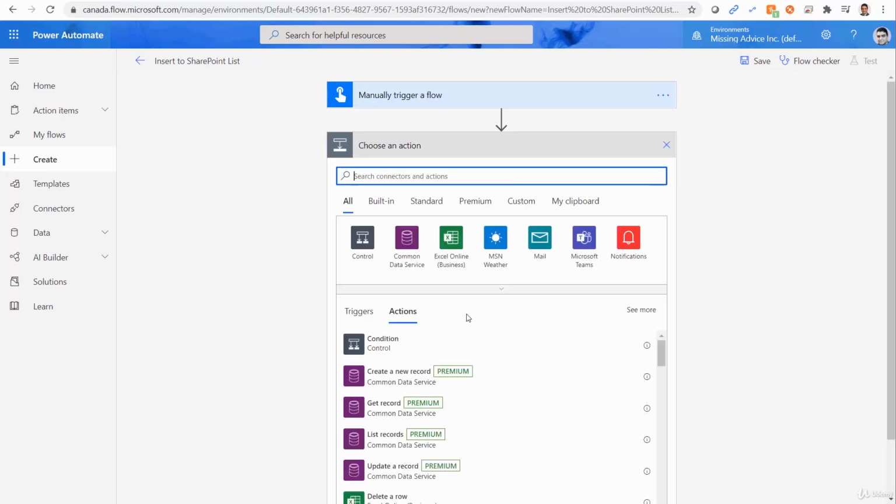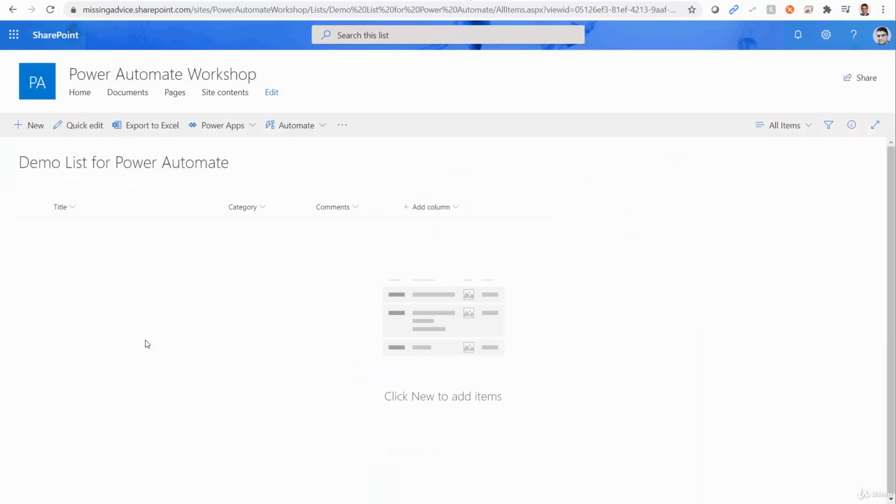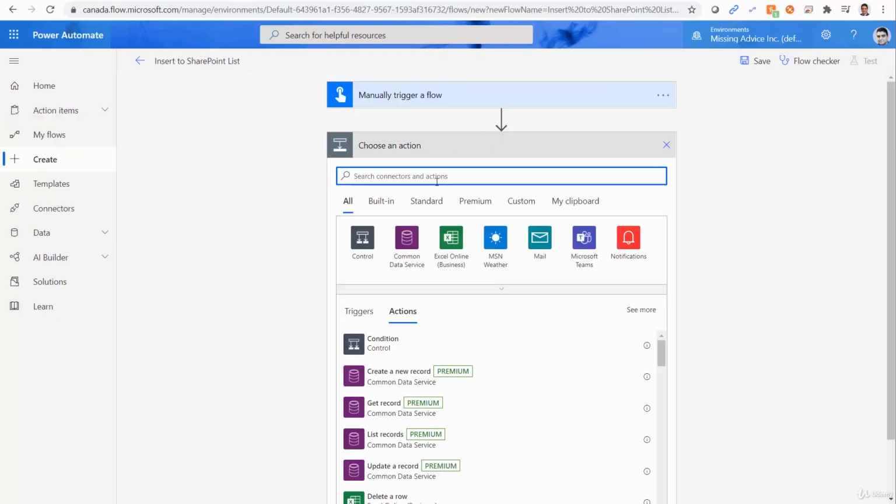And this new step is going to be the insert into this list. For this list, I need the site URL. So I just get the URL of the website. Even if you get the entire link, the action is smart enough to trim it. Let's try it. So I get the entire URL, including the list and everything else that is inside it. I bring it back to Flow.